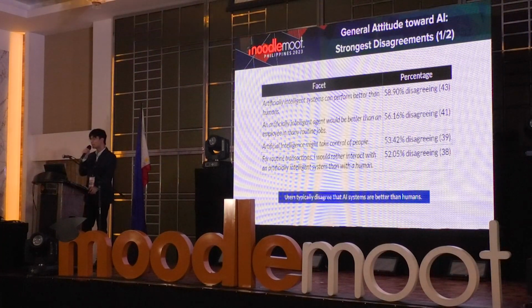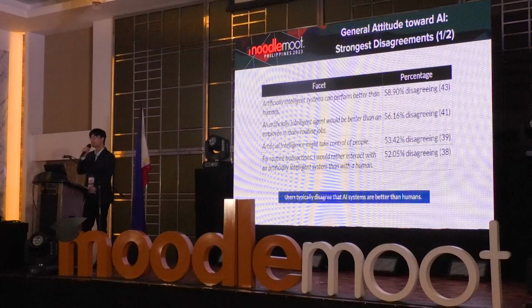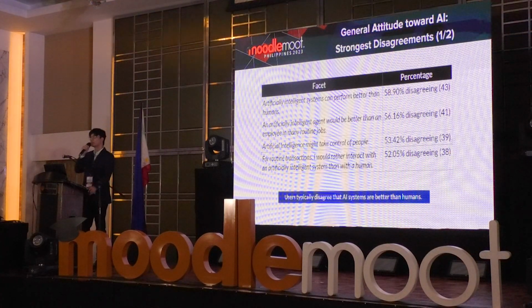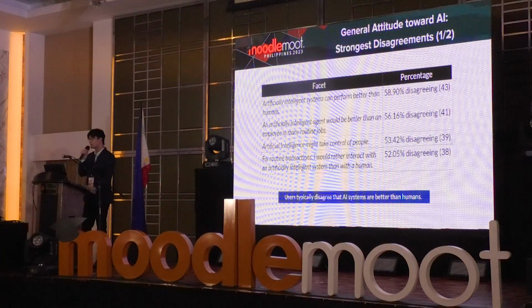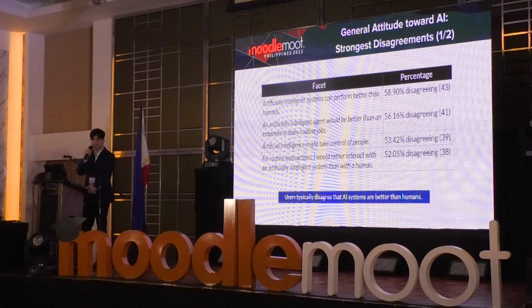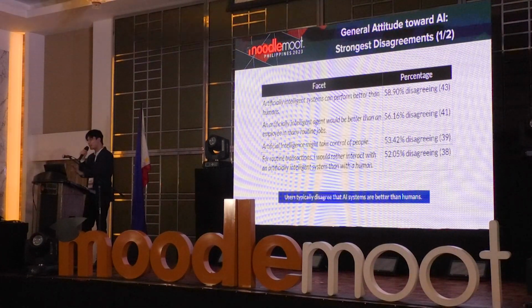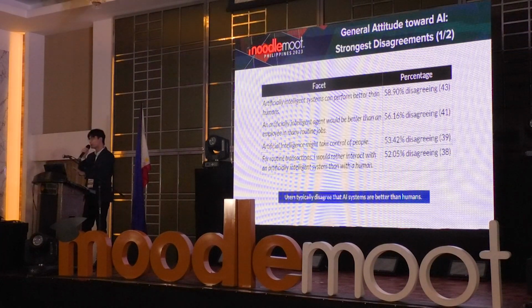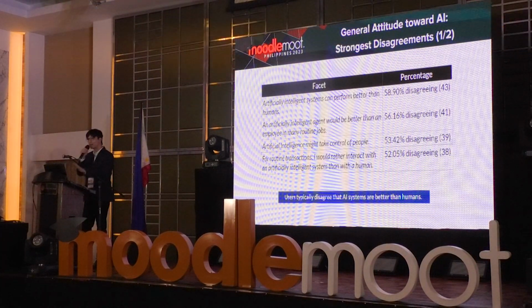Now, we go to the strongest disagreements. They disagree that AI systems can perform better than humans, about 60% disagreeing. "An AI agent would be better than an employee in many routine jobs," about 56% disagreeing. "AI might take control of people," 53% disagreements. And "for routine transactions, I would rather interact with AI than a human," 52% disagreeing. What we can say here is that users typically disagree that AI systems are better than humans.